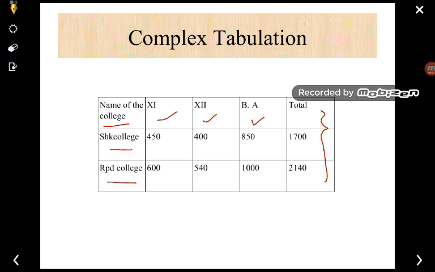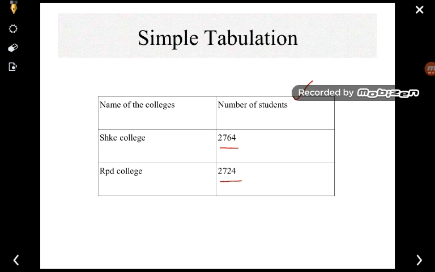So here more than one characteristic is considered, and in case of simple tabulation only one characteristic is considered.